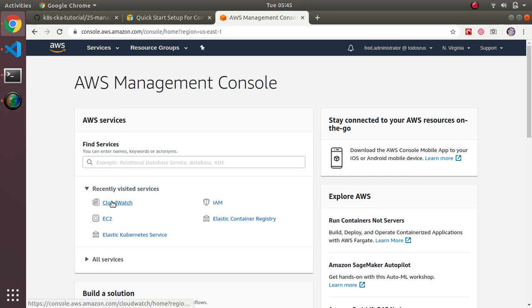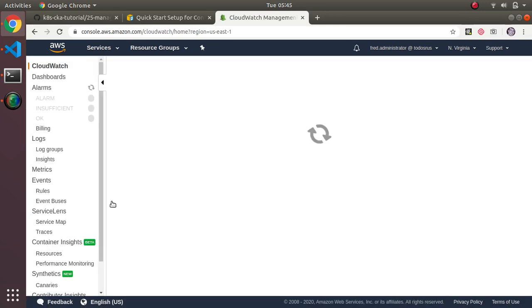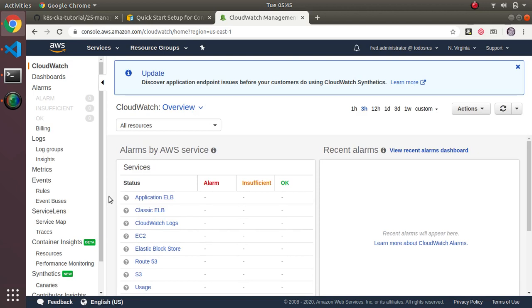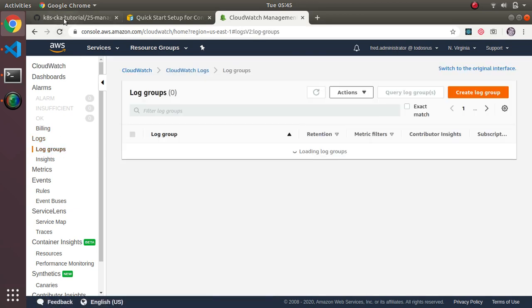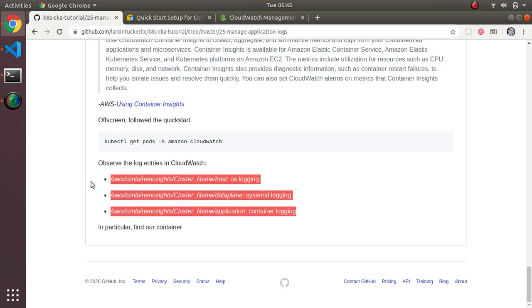Okay, so I let it settle down for a minute or so. Let me go to CloudWatch on Amazon Cloud. CloudWatch again is their logging and metrics system. They have metrics down here, but they also have logs. So you go to log groups. Now there are three different log groups, and we'll only worry about one of them in this video.